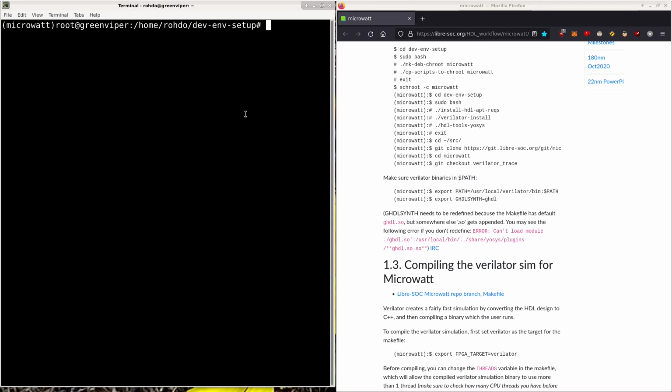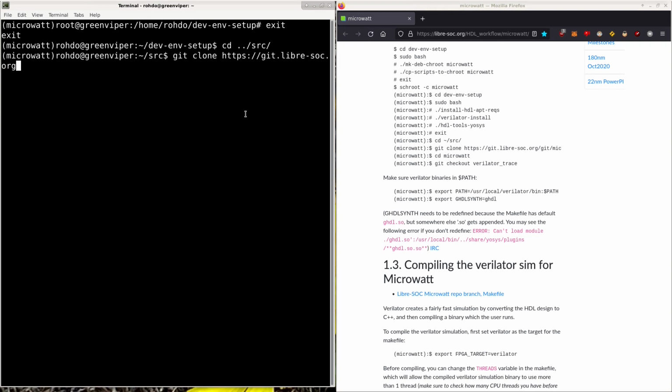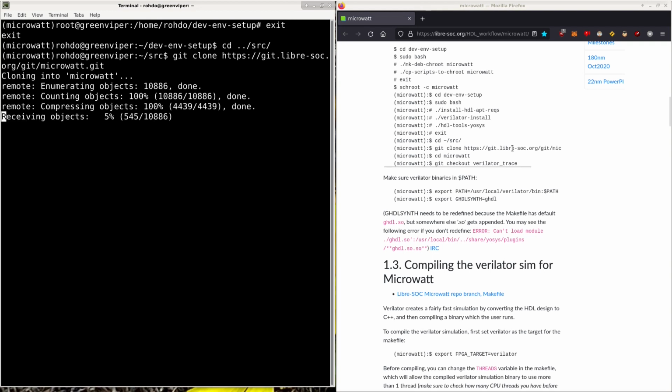Let's continue where we finished. Source. Again, the time it takes for you to set this up might be drastically reduced depending on your internet connection. Certainly the processor is not the bottleneck in this case.